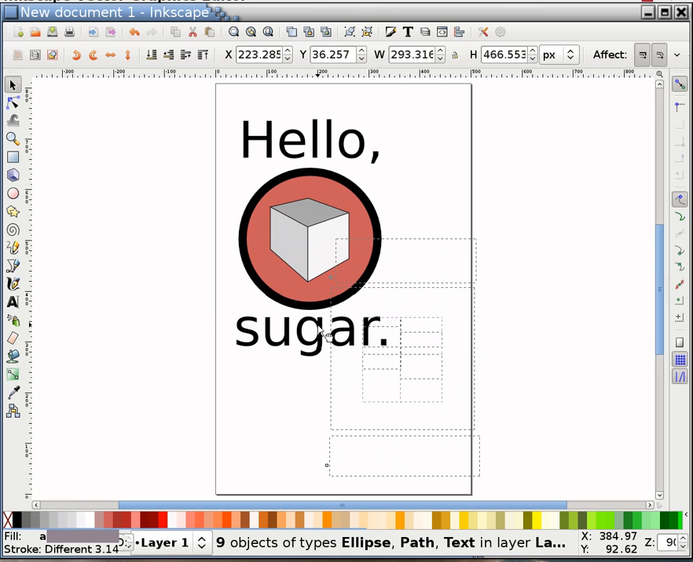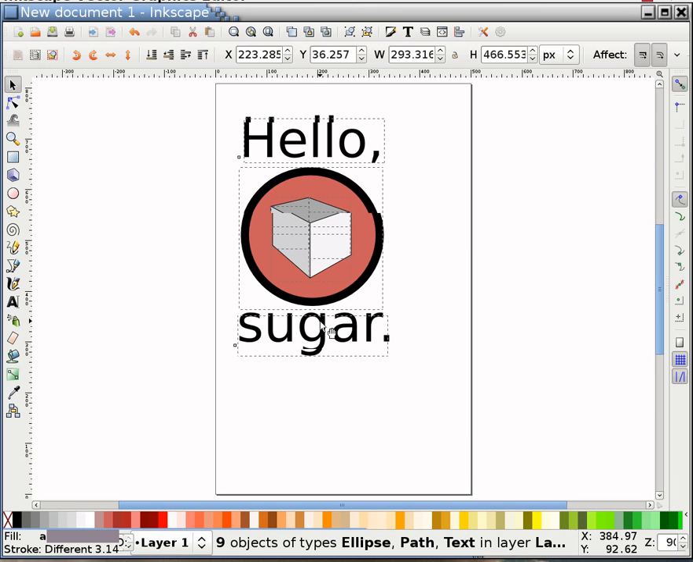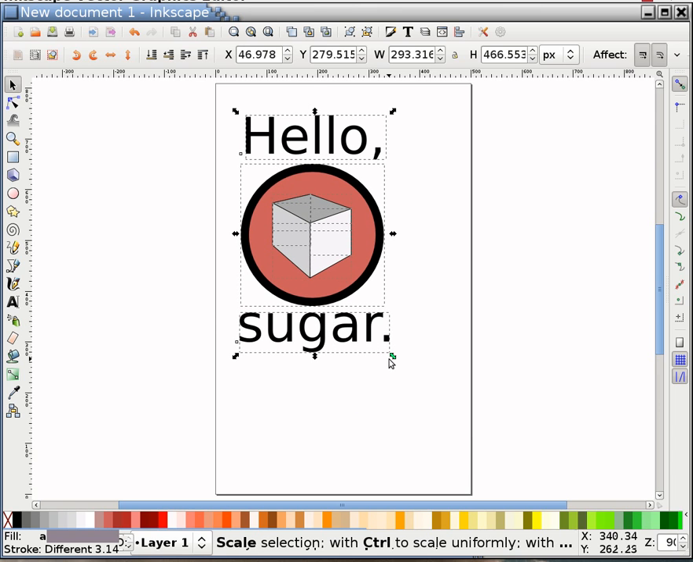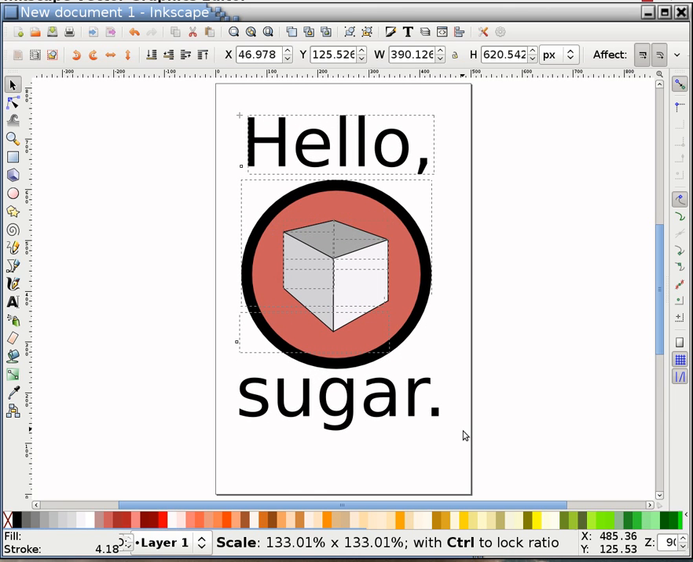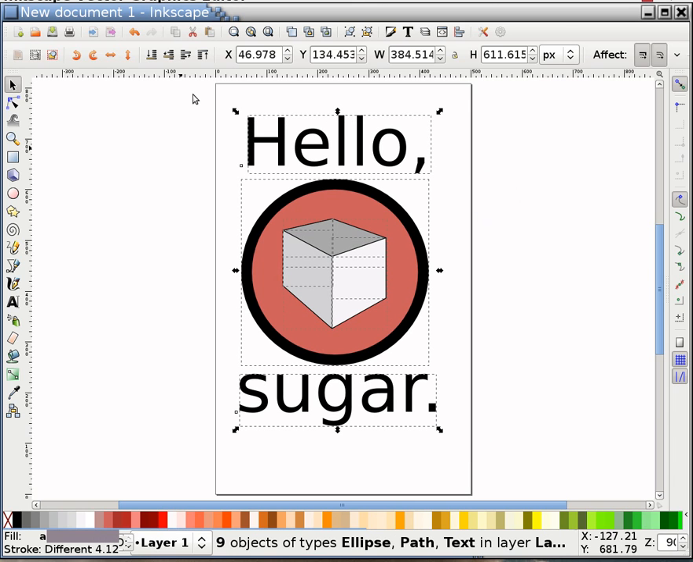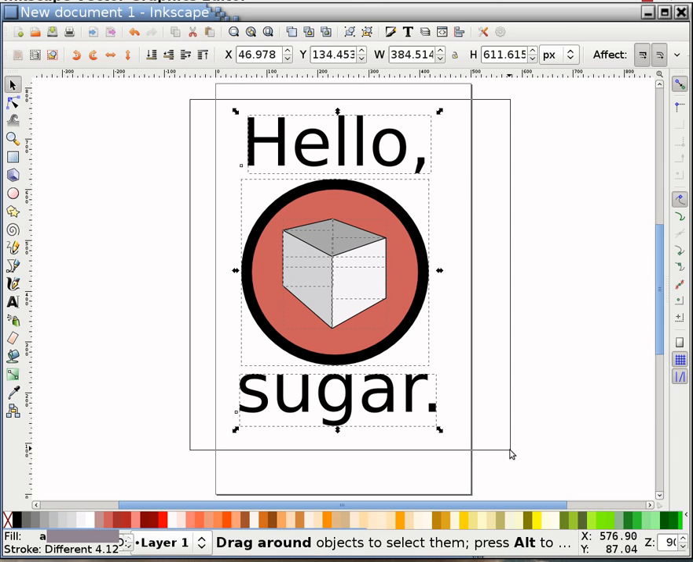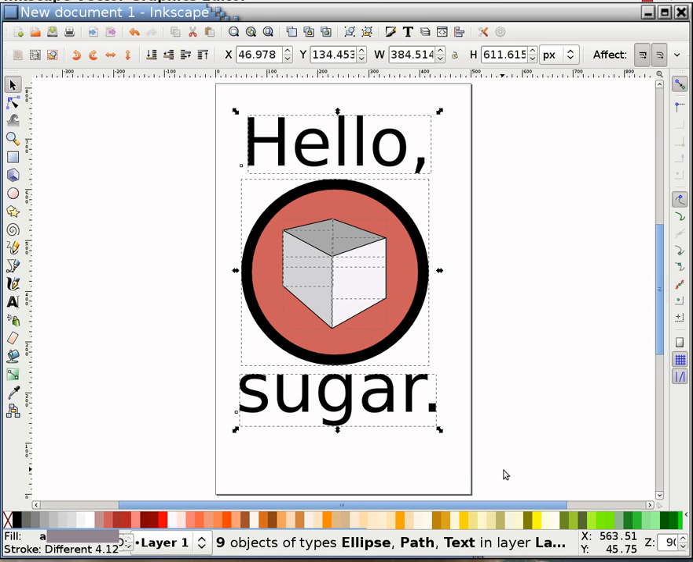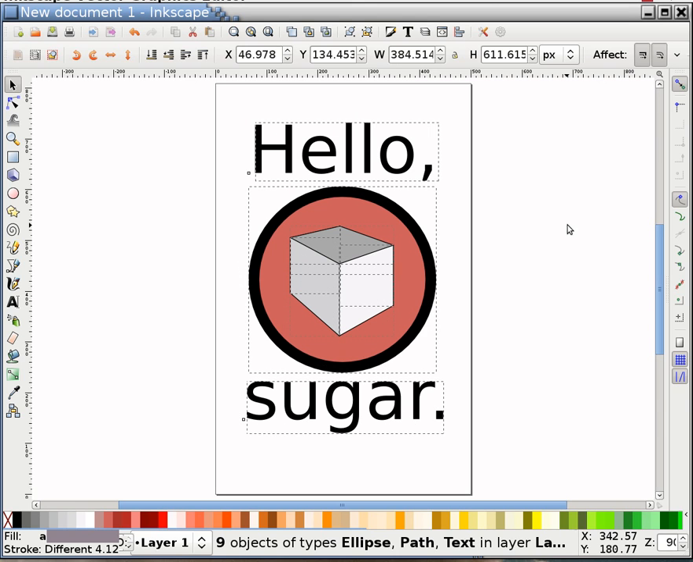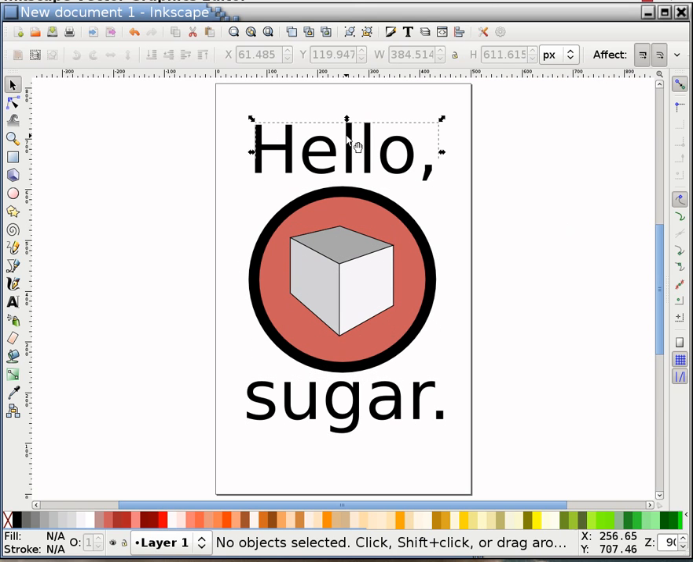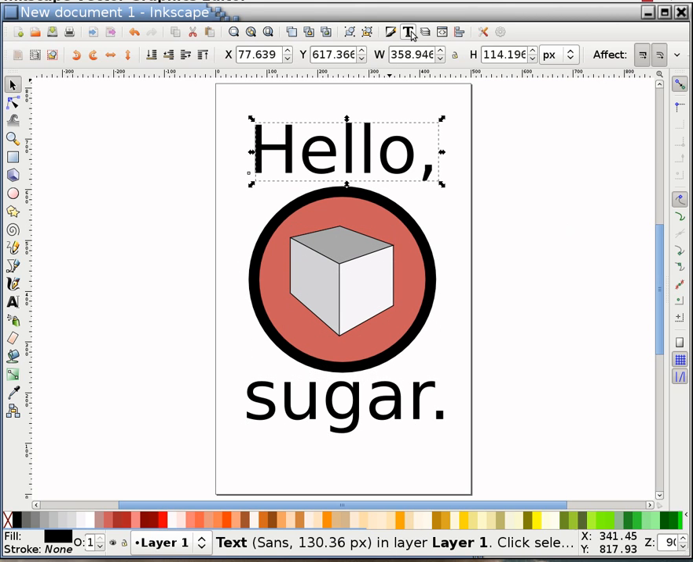I'm going to bring it up in the corner of the page, hold down Control and resize. So as I said, I want this to appear almost industrial. And one of the ways that I'm going to accomplish that is by choosing just the right font for the words hello and the word sugar.